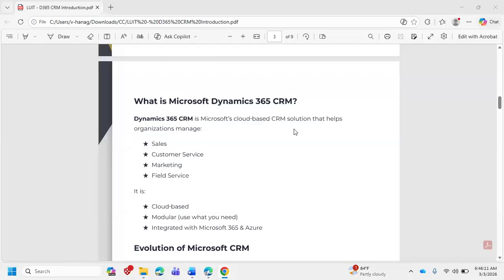Customer needs to know about some product. So when you talk about CRM, everything is with respect to the customer only, customer relationship management, right? Whatever the sales module, the customer service module, the marketing, the field service, everything is with respect to the customer.